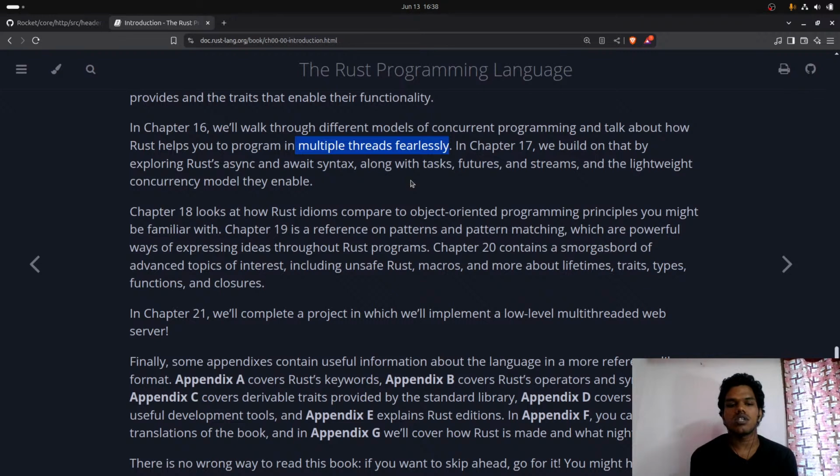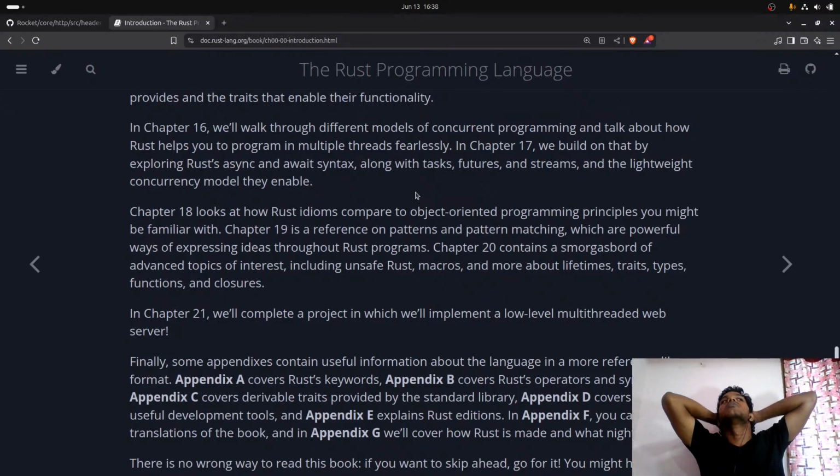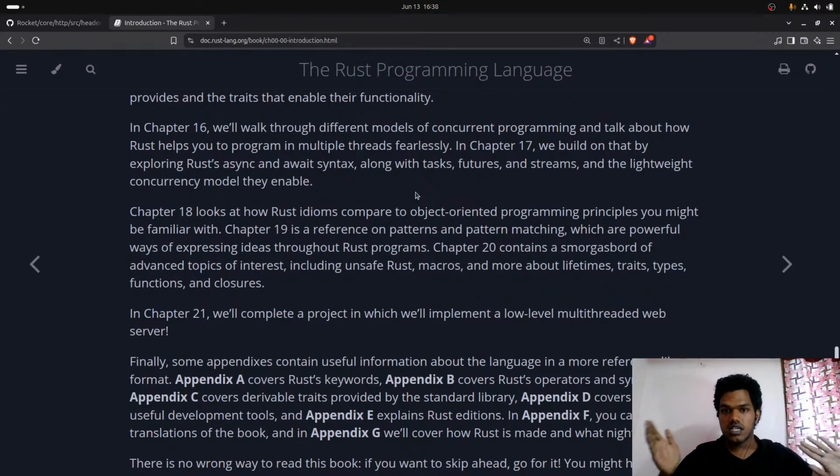We build on that by exploring Rust's async and await syntax. In web development you can recognize this async and await syntax. Along with tasks, not only in web development, but whenever you're dealing with threads or any kind of code that depends on an external service, you will need this async feature. Tasks, futures, streams, and a lightweight concurrency model.